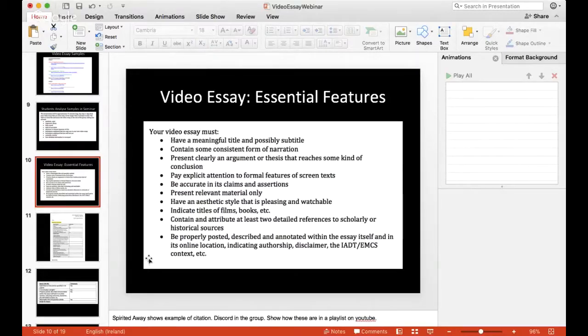Did your video essay have a meaningful title and possibly subtitle? Does it contain some consistent form of narration? Does it present clearly an argument or thesis that reaches some kind of conclusion? And you'll notice also that some of these are simply criteria that you would have for any essay, written or otherwise. This, for example, is what you expect of any assignment from any undergraduate student, or any graduate student for that matter. So some of these are specific to video essays, and some of them are rather different.